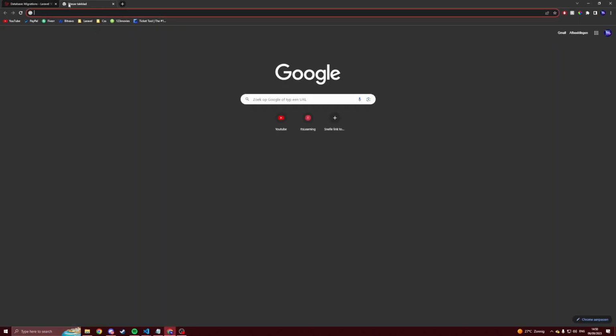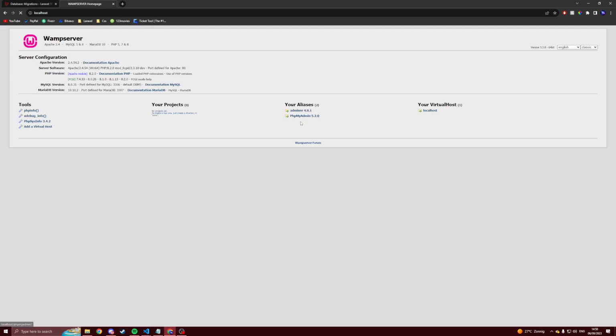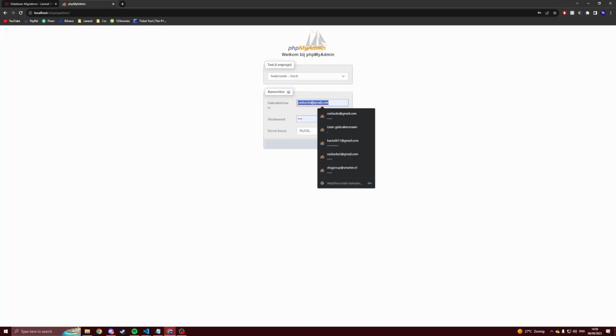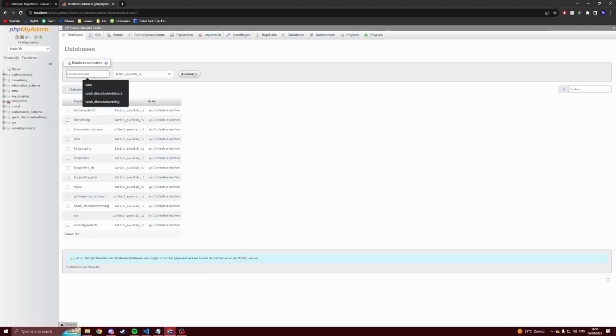We'll be starting off by creating a database in localhost. The default login credentials for the database are root with no password. You can choose your server. I choose MariaDB. Now you can just create your database. I already created mine.